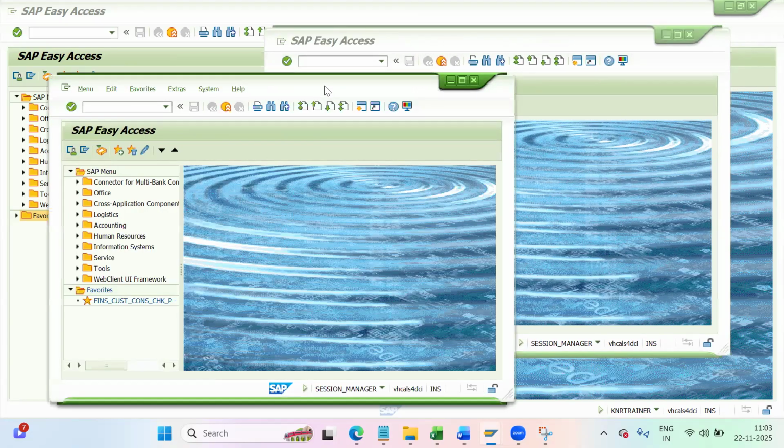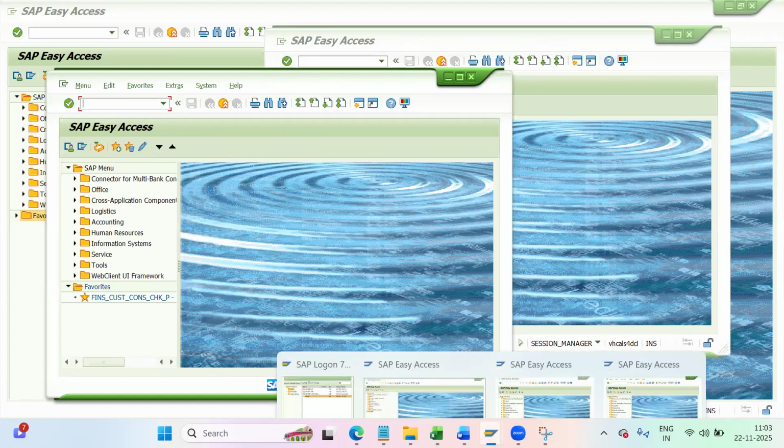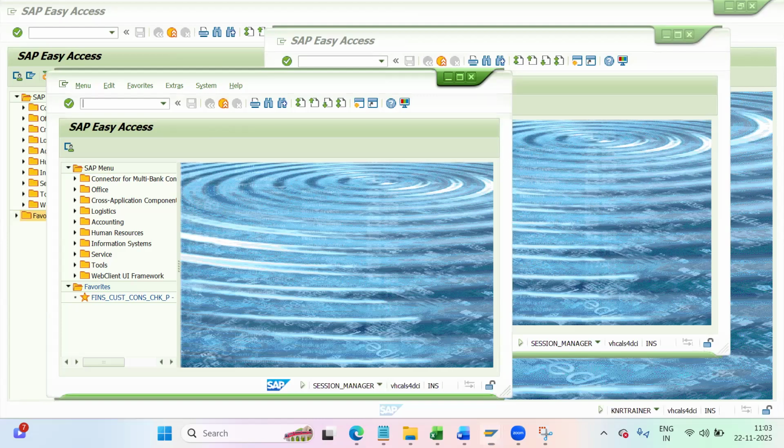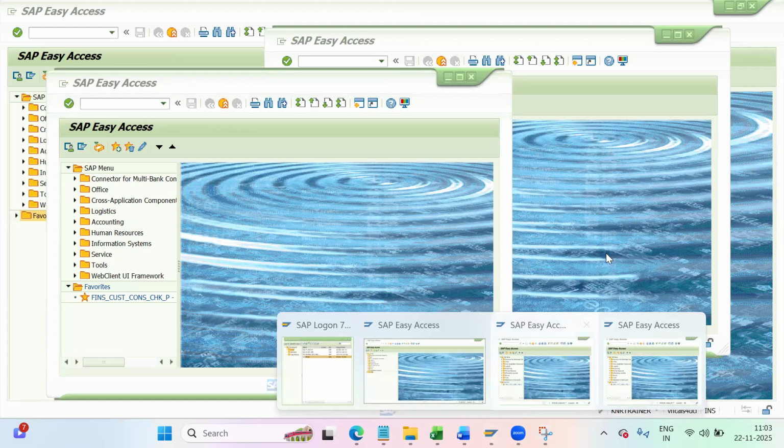Currently, 3 windows have been opened. If I go and check how many windows are open, you can also see that here. There are 1, 2, 3 windows opened. You can see 3 windows.